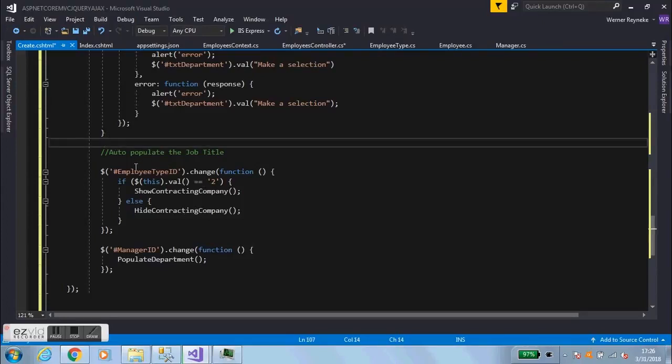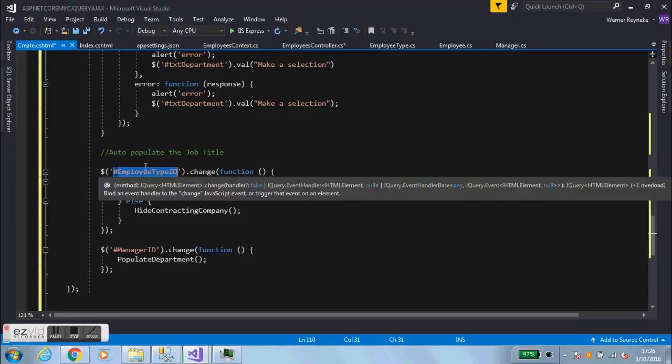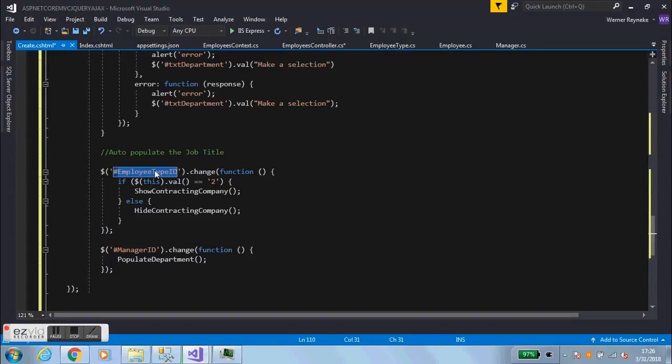Let's go further down on this page in the script. You're also going to have another function here, which is going to fire on the .change event of employeeTypeID. This is when the user selects an employee type in the drop-down list. When the value of that drop-down list changes, it's going to execute this code. It happens on the .change event, and it's going to check if the value equals 2. Then it's going to show the contracting company text box. Otherwise, it's going to hide it.